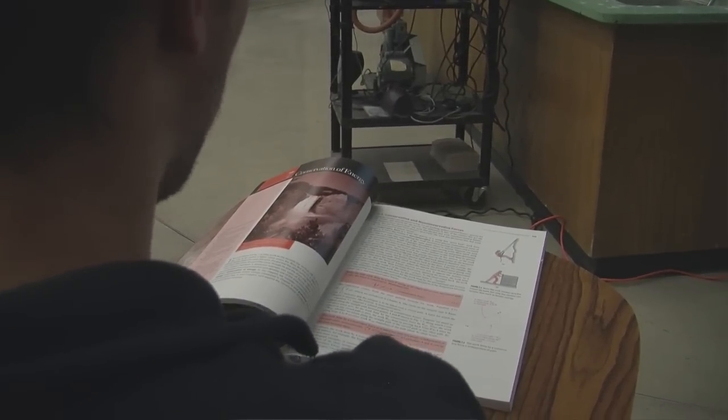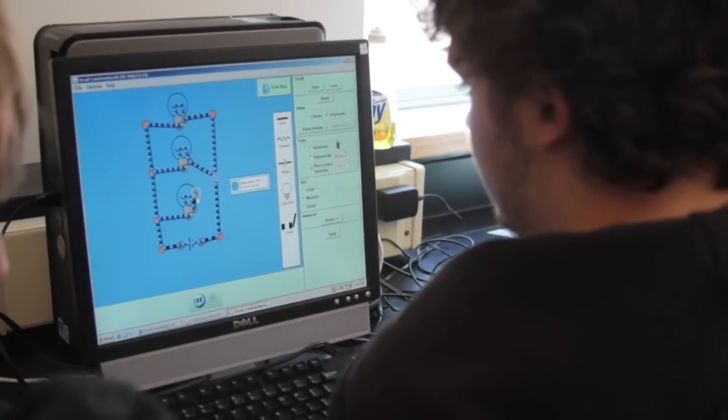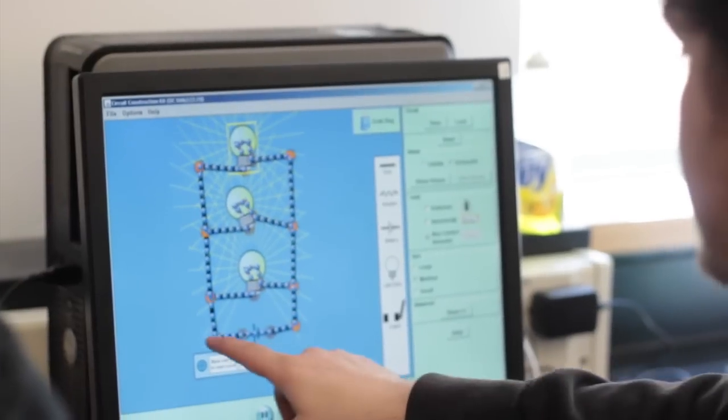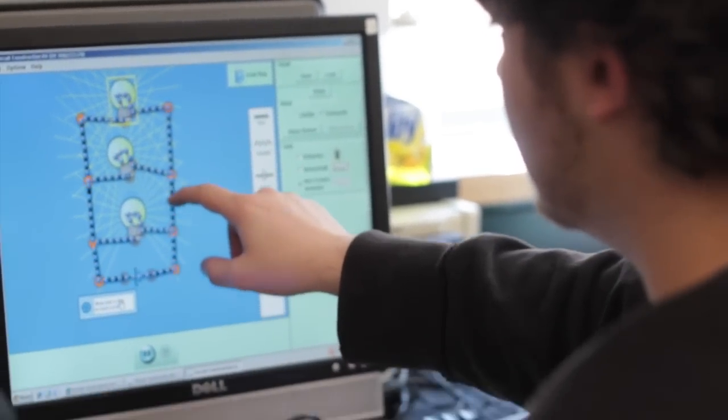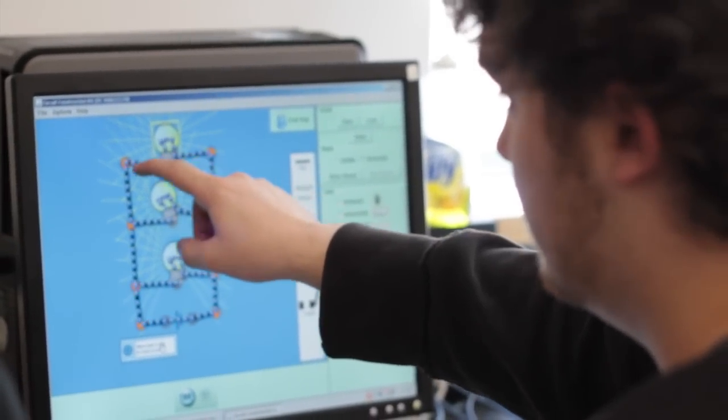I love the PhET simulations. I find that they're really fun even for me to play with. Before it was all on a page, and now you can actually see it. You see what's going on when you connect two wires and a battery, and you see the flow of each electron and how electrons are affected by resistance, and you see everything. That's what I love about it.